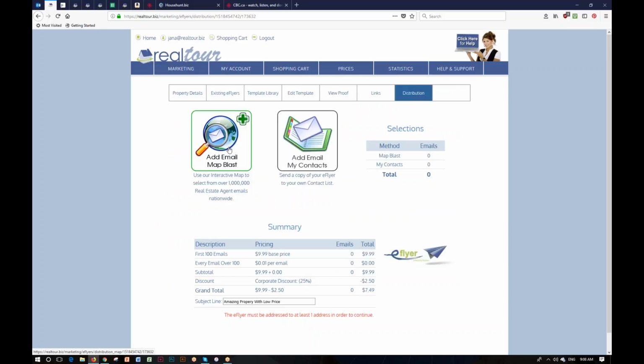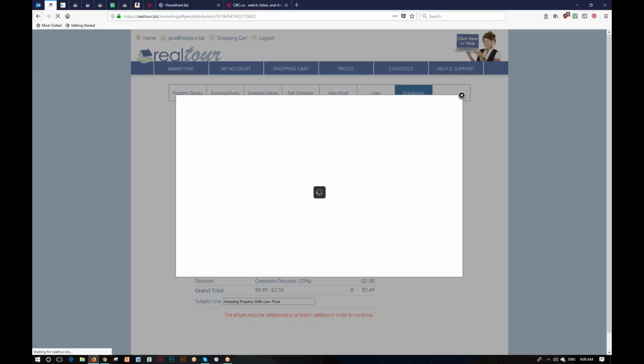I can use the map blast tool, which is what most of our clients use, or if I have a list of my own email addresses, my own contacts, I can do that, and I can do both of them at the same time in the same blast. So let's just do the map blast.